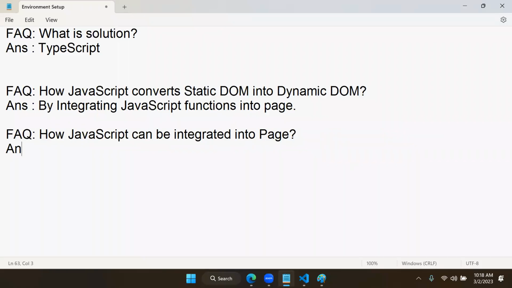How can JavaScript functions be integrated into page? JavaScript can be integrated into page in three different ways. Suppose, for example, you learned CSS. So what is the purpose of CSS? Styling HTML. That means giving HTML more effectiveness, right? How does CSS take control over an HTML element?